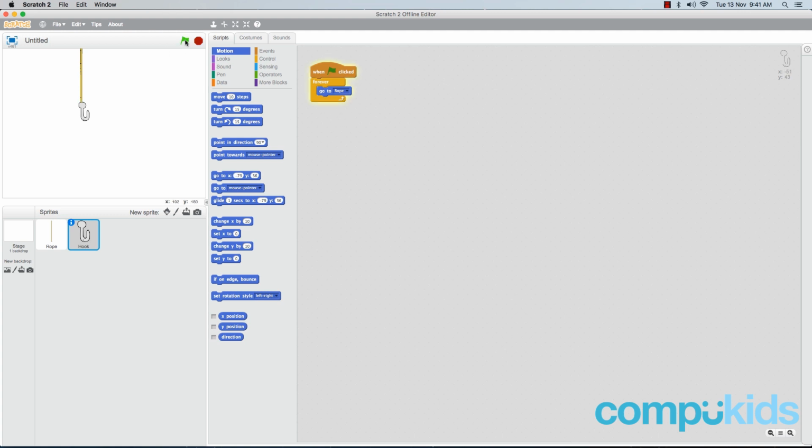Now if we start our game, the hook will continuously go to the bottom of the rope. Click on the red stop sign to stop our game, and now we're going to add some code into our rope. So select the rope and you should see the code that we just wrote will disappear. That is because this code belongs to the hook. So if we select rope, the code will no longer be there.